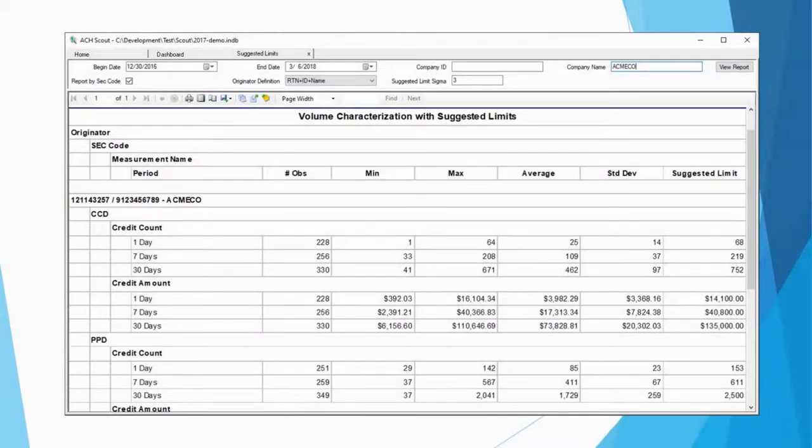For originators and originating financial institutions, ACH Scout can suggest origination limits based on actual transaction volumes. Limits can be created per SEC code or across all SEC codes for daily, weekly, or monthly time periods.